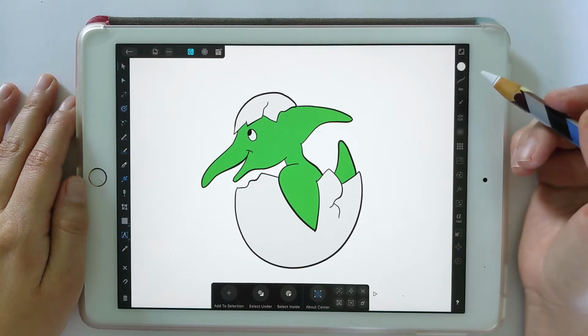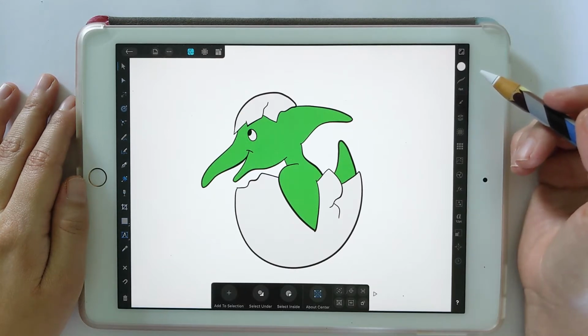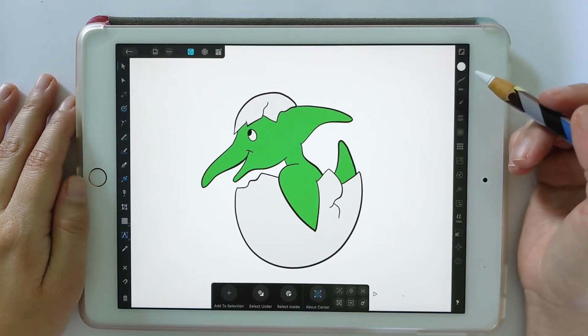Hi, my name is Heather, and today I'm going to show you how to add text to your design in Affinity Designer to create an SVG to bring into Cricut Design Space.